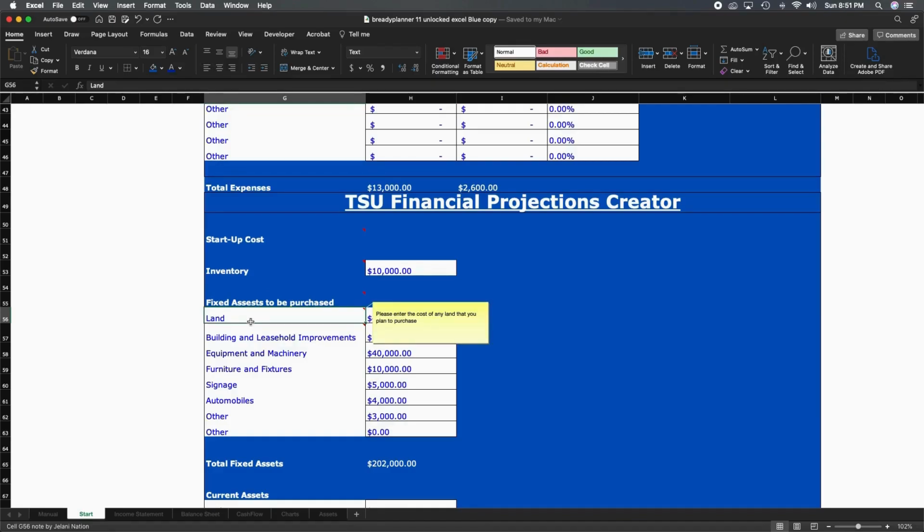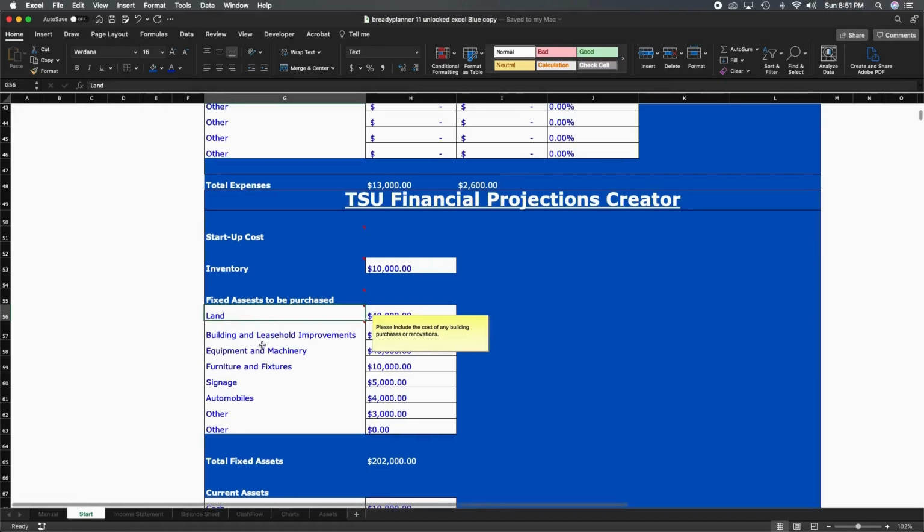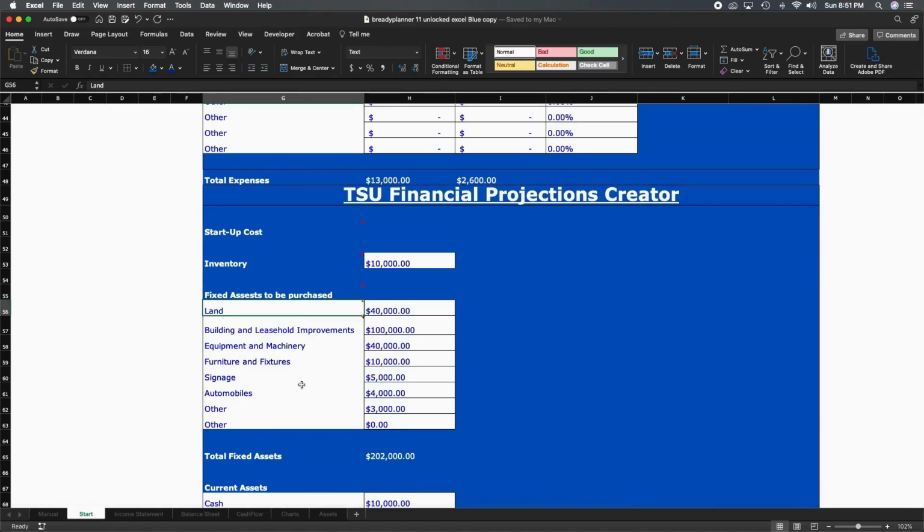So you can change it to whatever you like. We just have some of the more popular ones that are here as well. But there's land, building and leasehold improvements, equipment, machinery, furniture, fixtures, signage. There's automobiles as well as other. So we just plug some numbers in here for those, but you can enter in whatever you like for those.